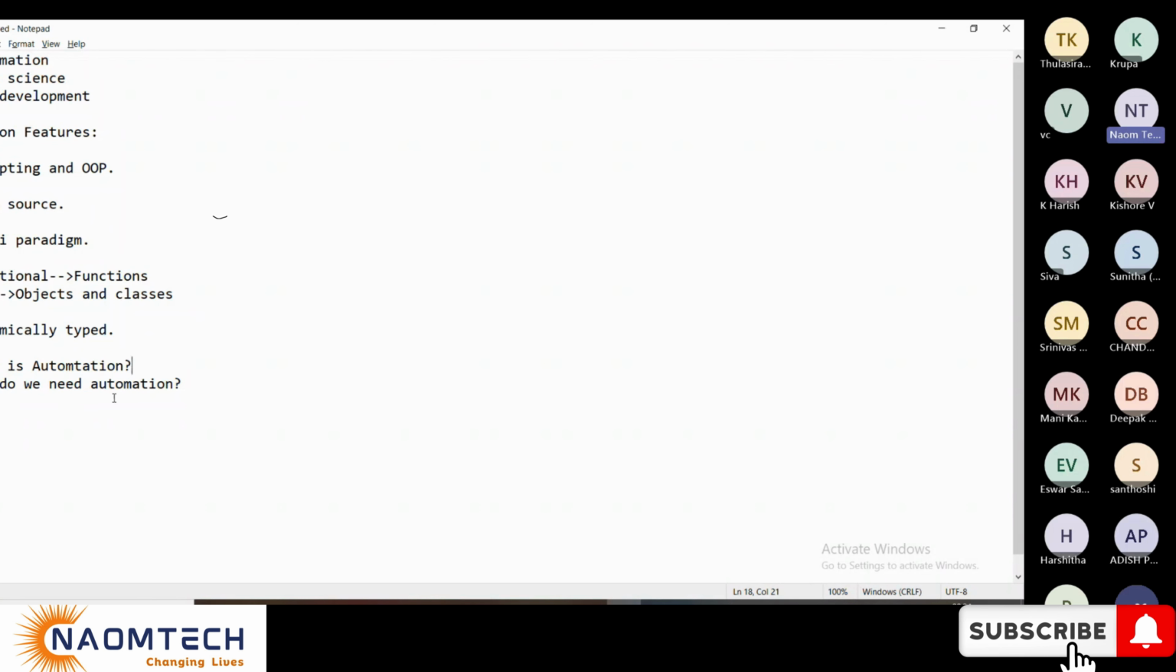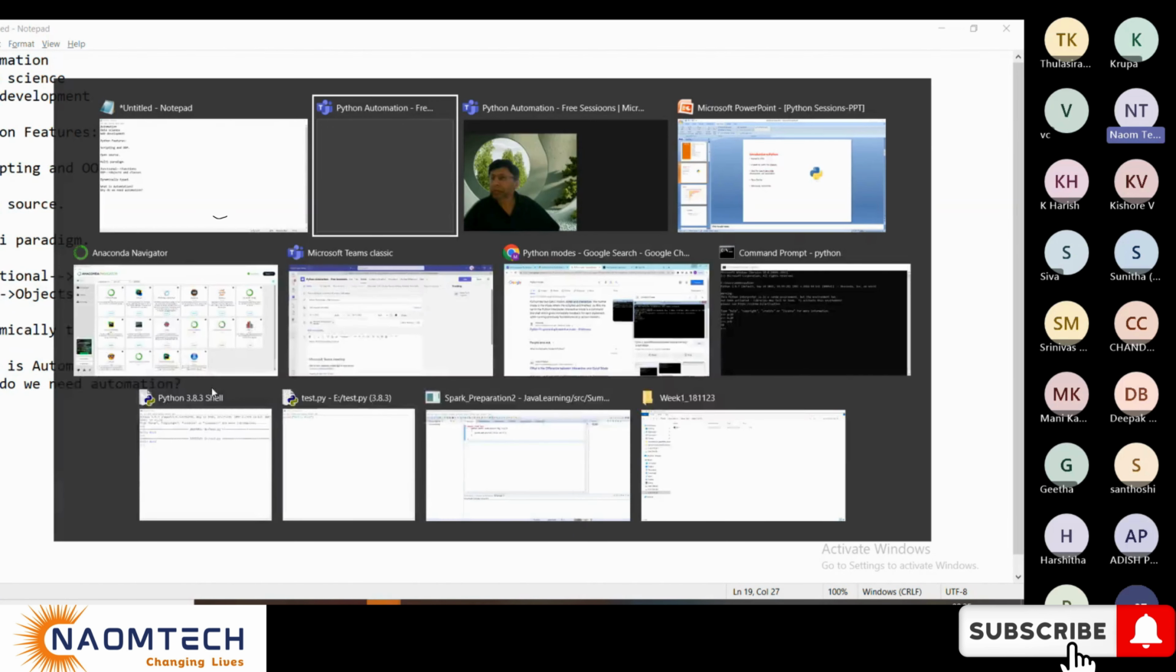Second thing, why do we need automation? It drastically reduces the amount of time we spend on a task. That is very important these days because everywhere we use the word innovation, and automation is one of the foundations of innovation. Just keep this in mind. I hope you are all clear with this, right? Now I'm moving to another thing.